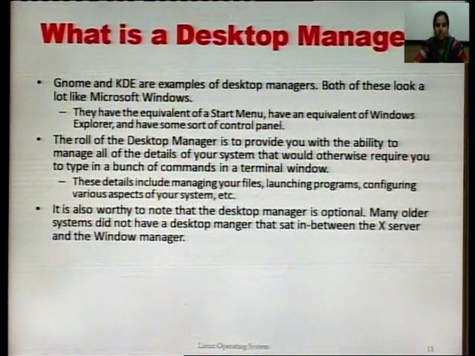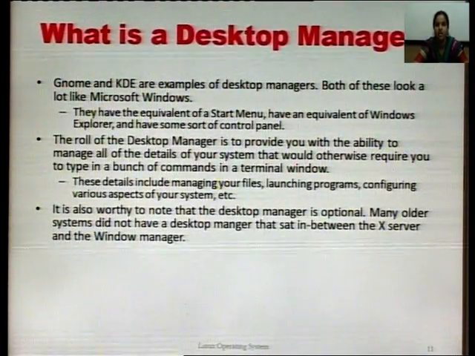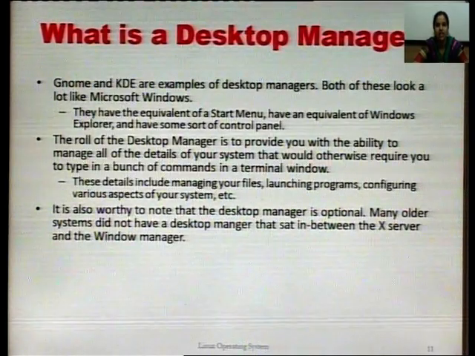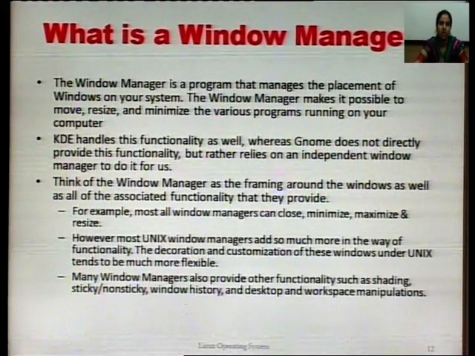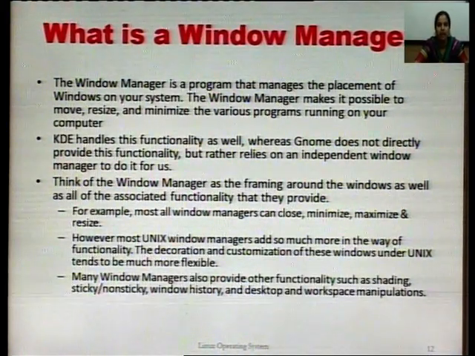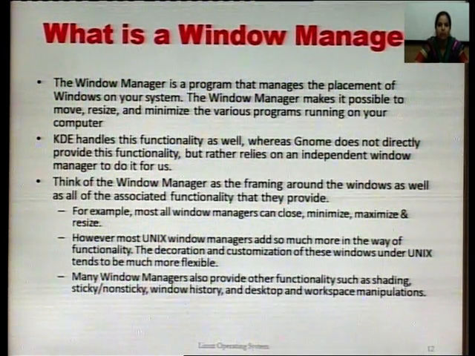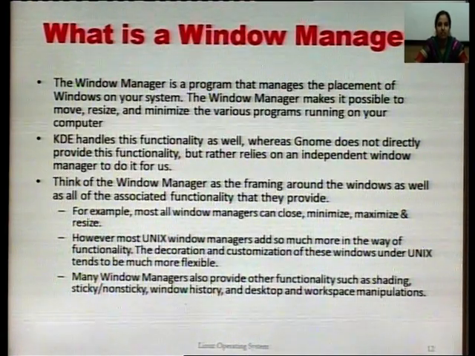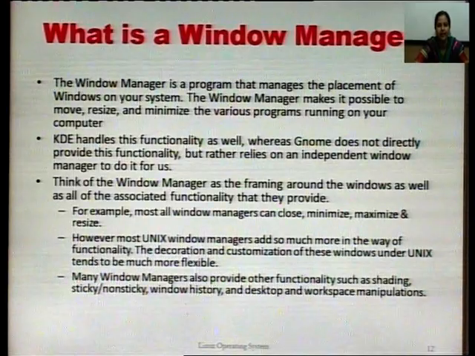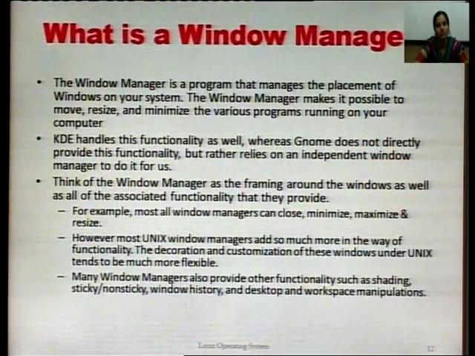It's also worth saying that the desktop manager is optional. Many older systems did not have any desktop manager that sat in between the X server and the window manager. And the window manager is a program that manages the placement of the windows on your system. The window manager makes it possible to move, resize and minimize the various programs running on your computer. KDE handles this functionality as well, whereas GNOME does not directly provide this functionality, but rather relies on an independent window manager to do this for us.